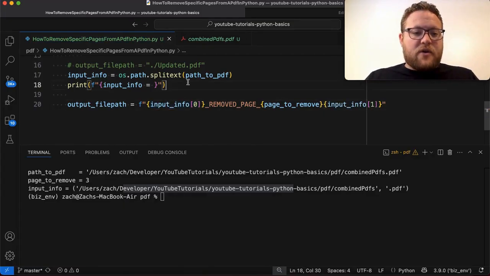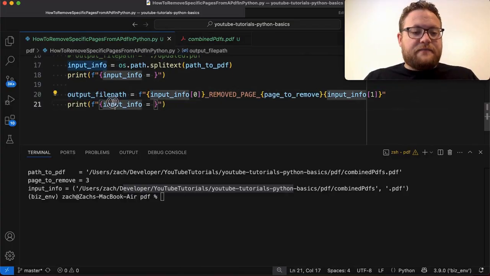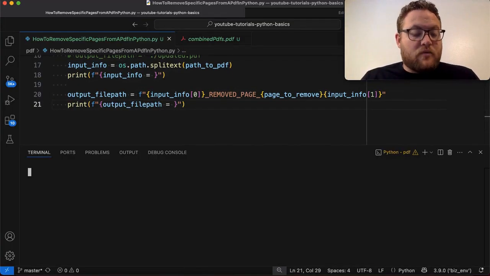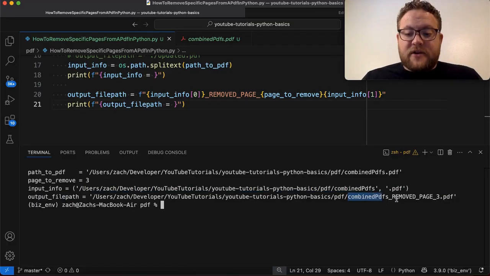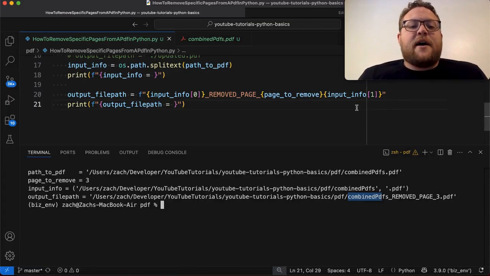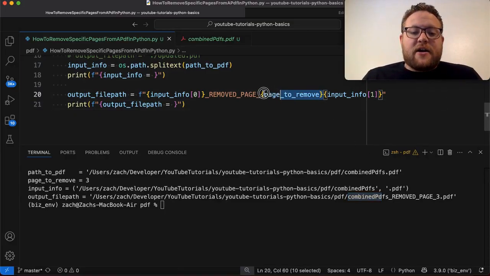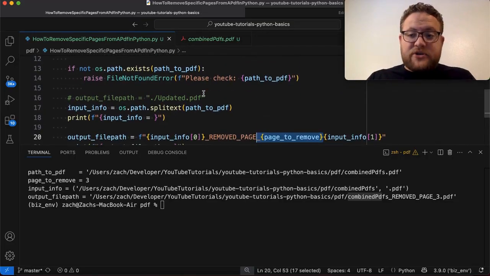So now if we go ahead and print our output path, you'll see that we get something like this, where here's our input information. Now our output file that we'll save to will be combine PDFs underscore remove page 3.pdf. Now, maybe this only works if you're only removing a single page and not a list of pages. But for now, let's roll with that. Otherwise we can come back in here and just say removed pages.